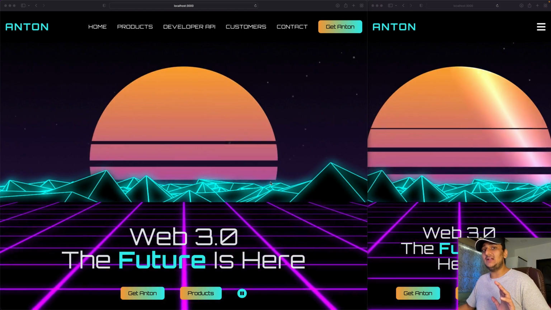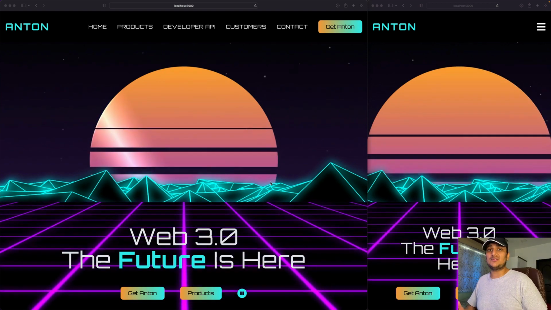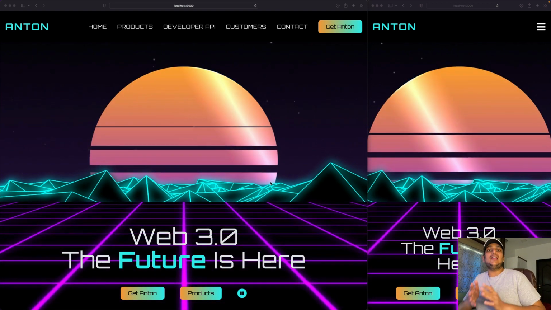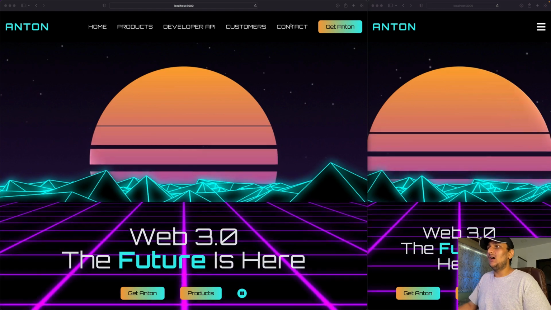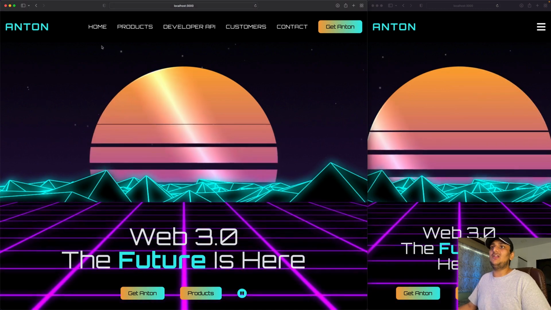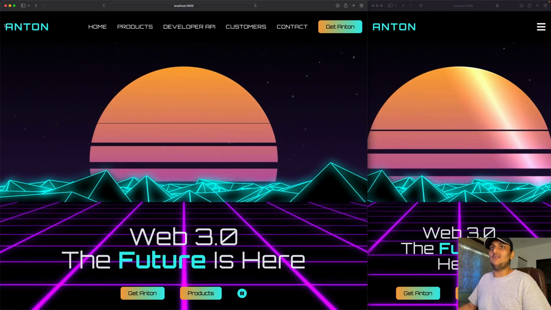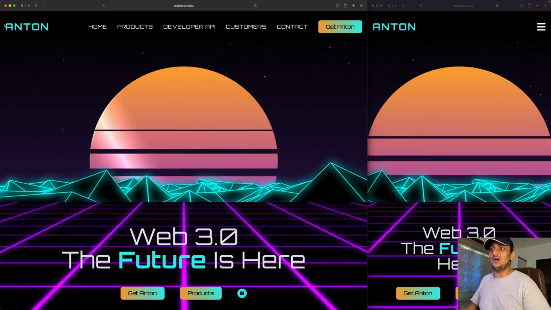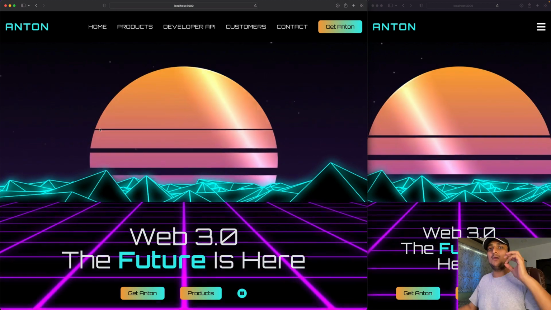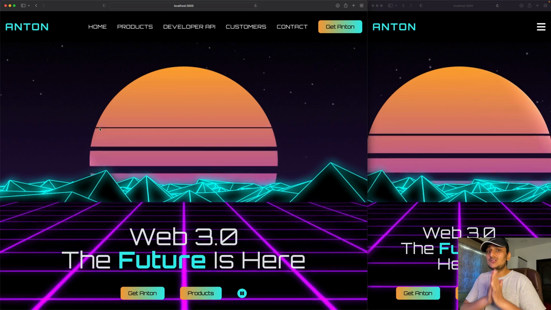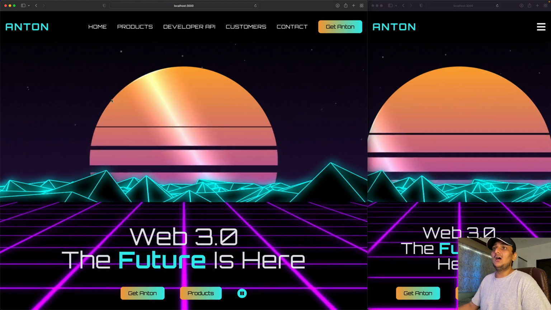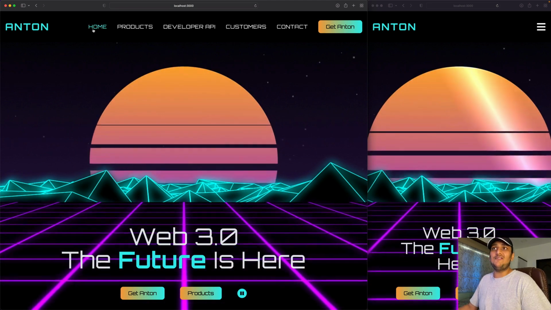On my left side, I have the desktop version of the website, and on the right side, I have the mobile version of the website. Let's start by looking at the navigation bar. Throughout this website, we are going to use this amazing font, which is Orbitron from Google Fonts. So I was saying, navigation bar.